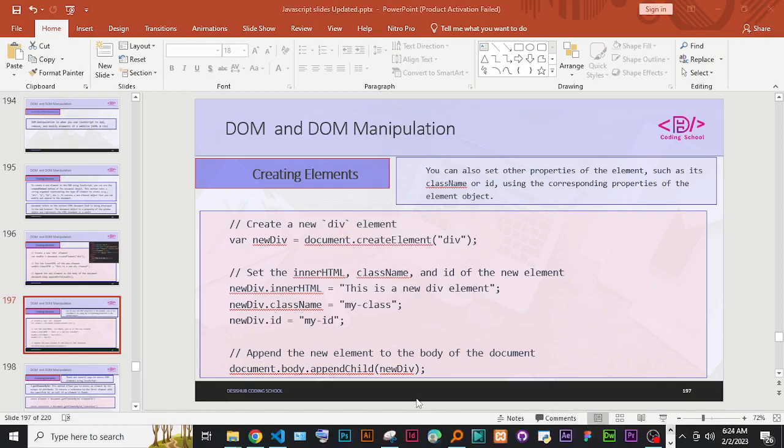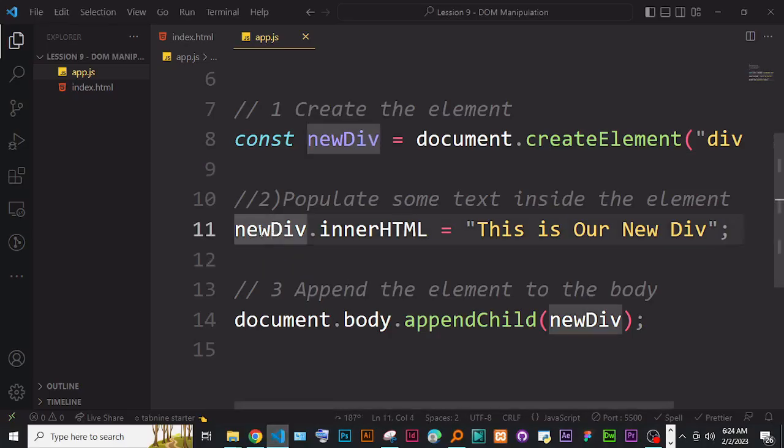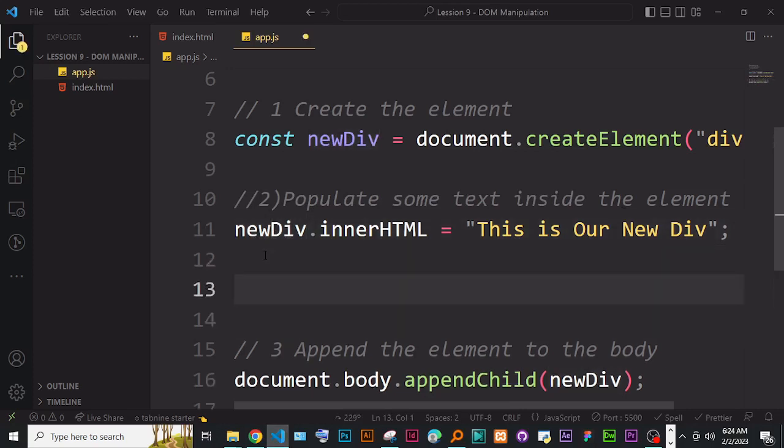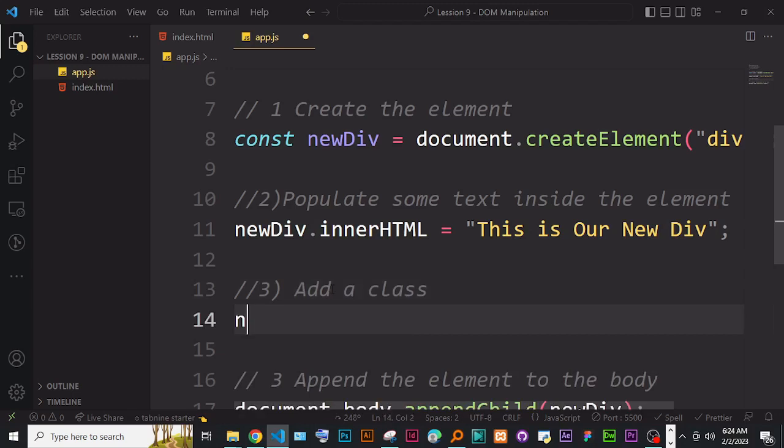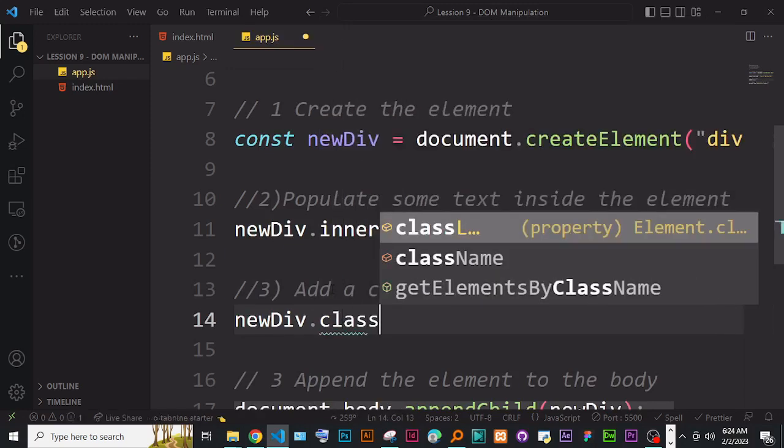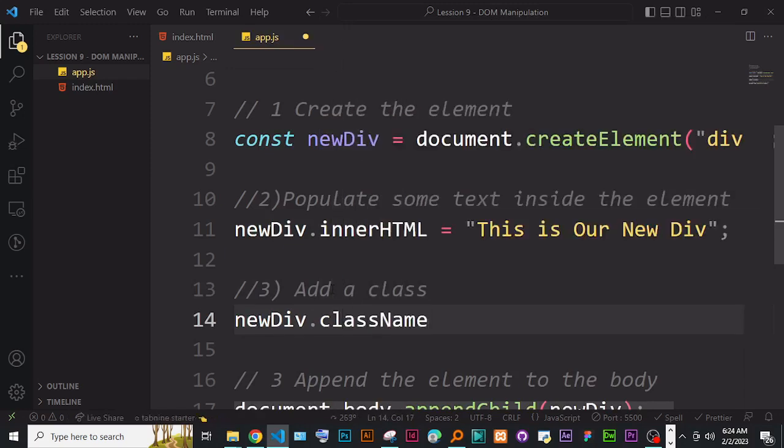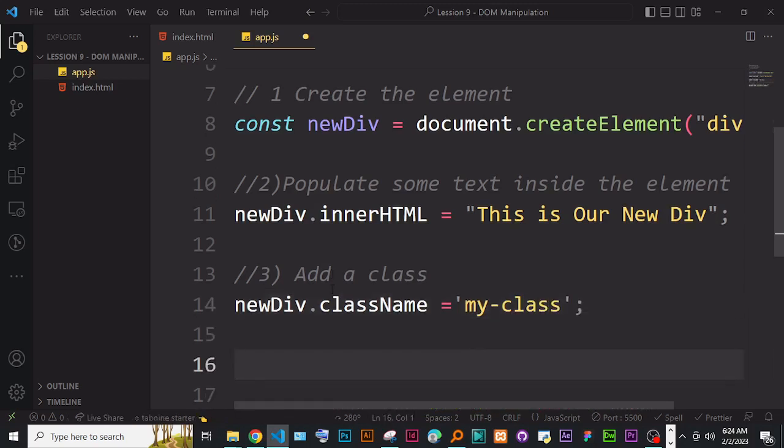So before we append it, at this point we have put the text inside. So we can add more steps. Let's add step number 3 now, and let's add a class. Adding a class is newDiv.className equals, let's say, "myClass". Just keep it simple. Then the next one, let's add an ID.